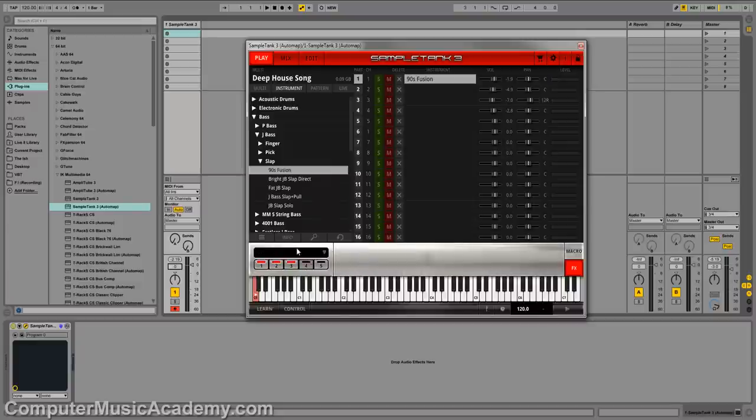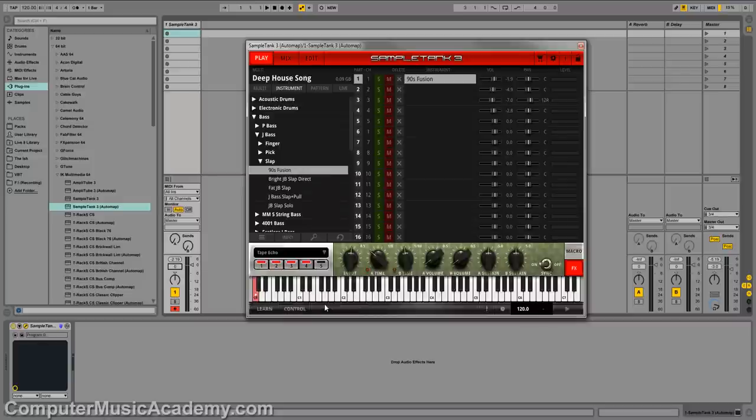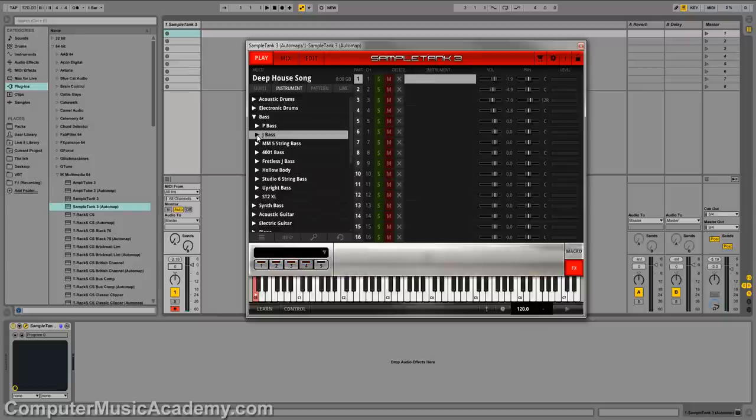So I can go over here. This is an empty slot and I can actually select something. So let's say I want to put on a delay. Yep, let's grab that right there. Actually, let's grab a tape echo. Yeah. Pretty silly. All right, let's check out some of the synth basses.